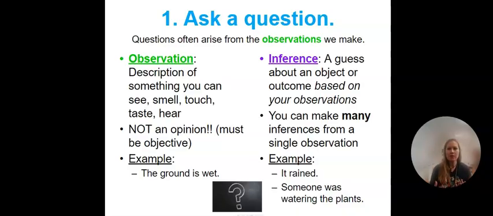These questions often arise from observations that we make about the natural world. An observation is a description of anything from your 5 senses. It is not an opinion. For example, you observe that the ground is wet. From this observation, you could infer or guess what caused the ground to be wet. It rained. So, observation and then inference.